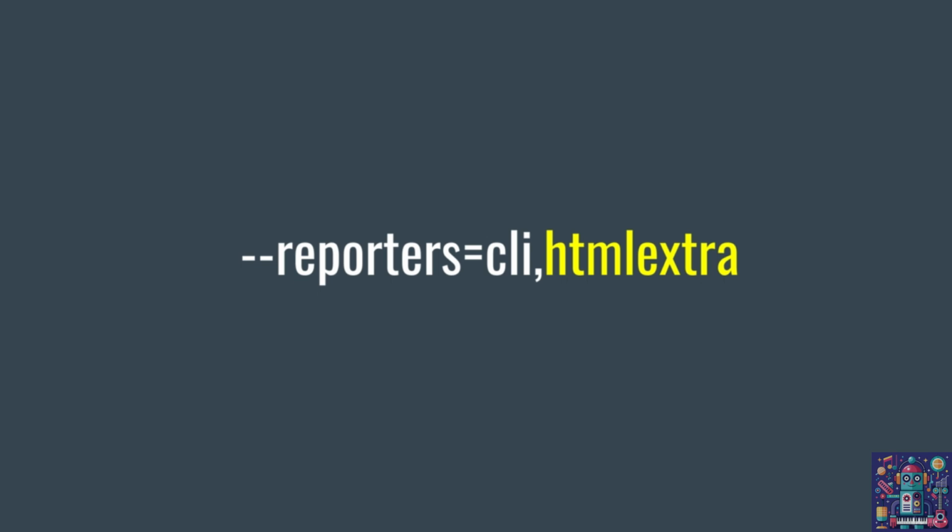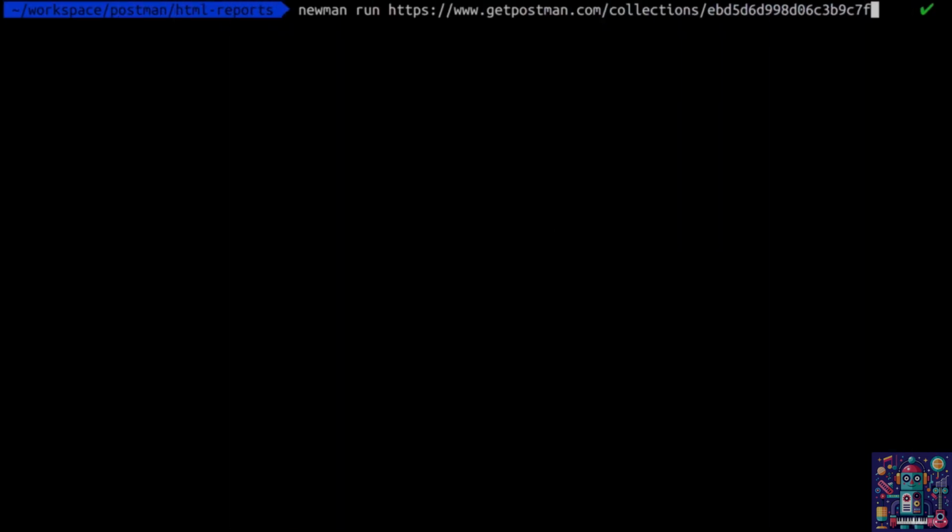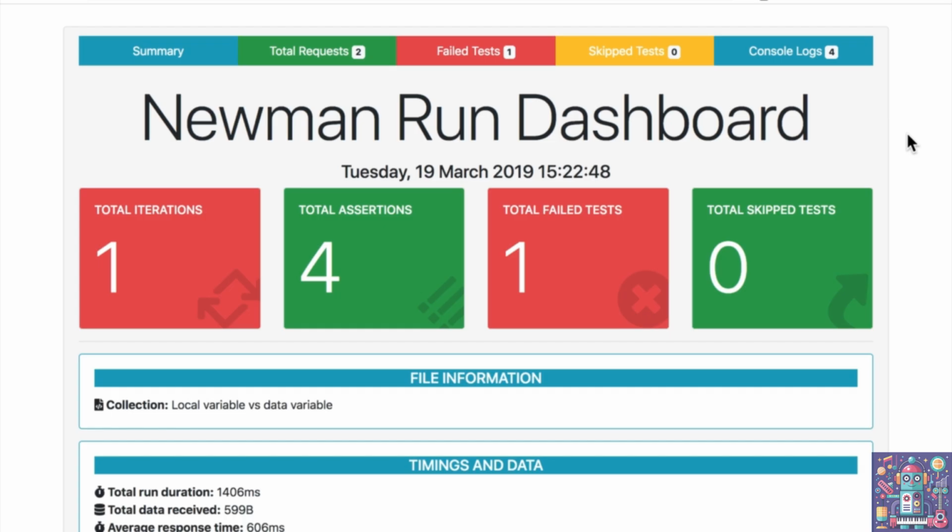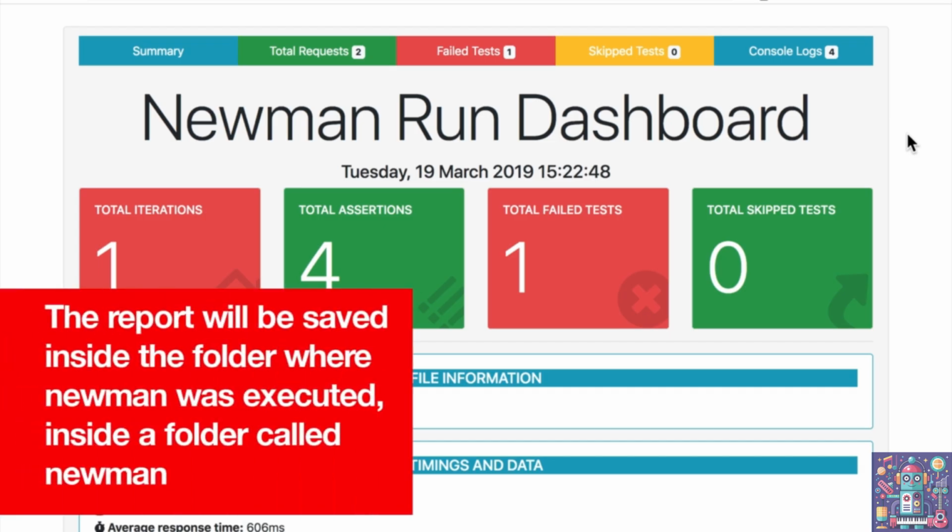So let's take a look on how it works and how it looks like. I already have a collection here, and I will add the reporters. And I'll still keep the CLI reporter and add html-extra. Let's run the collection and take a look at the report. You can see from the beginning that the report looks much nicer. And let me walk you through the most important information that you will find here.